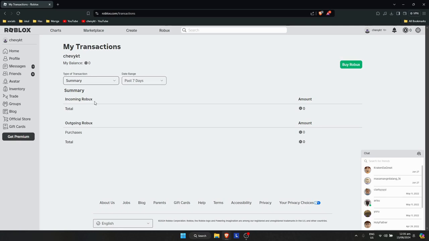And here you will see the incoming Robux. So this is where you will basically see your pending Robux if you have any. So here at the incoming Robux section, and here on the outgoing Robux, as you can see, there's also an option right there. So if you're worried that you haven't got your Robux on your account yet, you might see it here on the summary or on your transactions. And that's how you basically see your pending Robux.